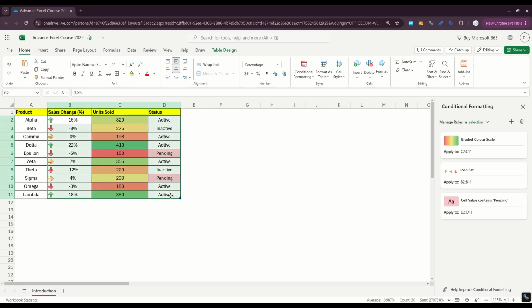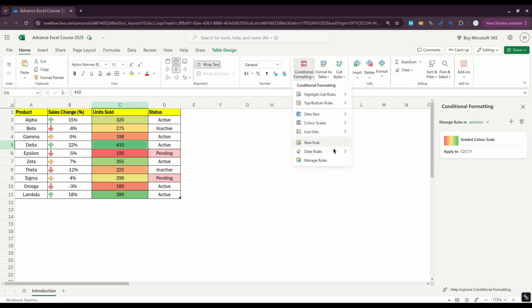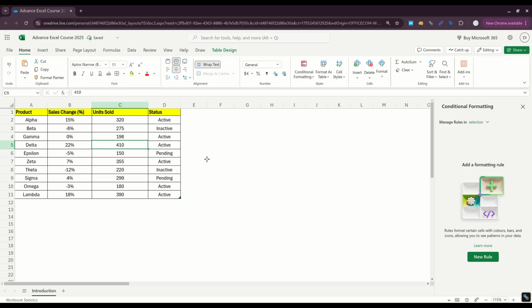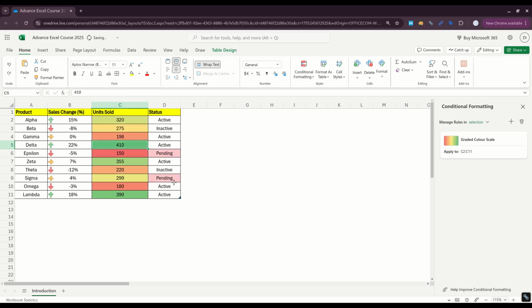Now I want to remove or clear the formatting. So I'll go on conditional formatting, go to clear rules. Now it is asking me whether I want to clear it from the cells or from the entire sheet. Now because it's a test file, I want to remove all the conditional formatting from all the cells. I'll click on this and everything is removed. I'll just do Control Z. It will bring all the conditional formatting back.